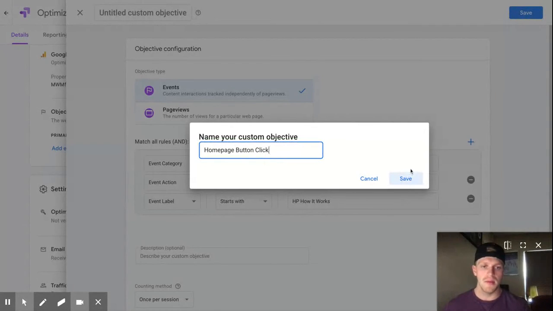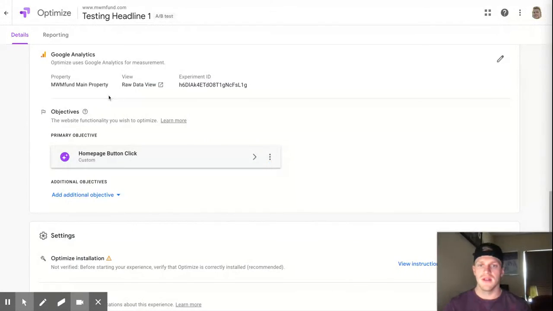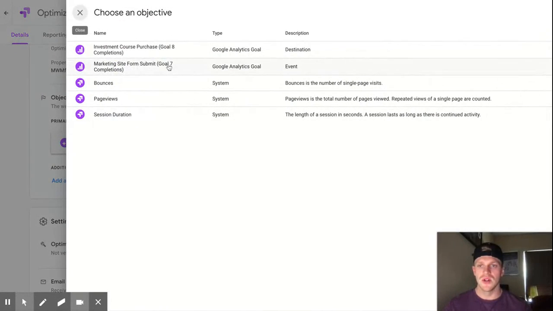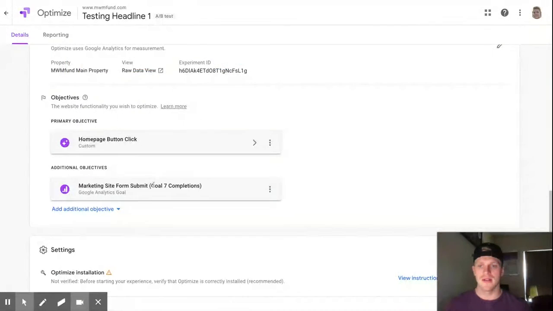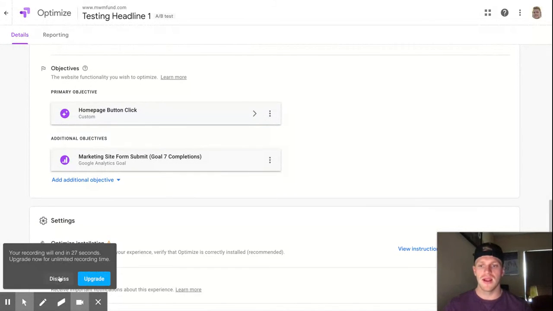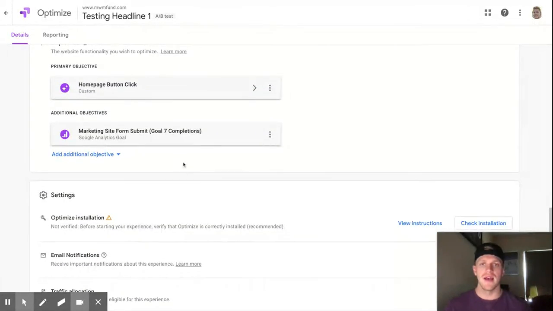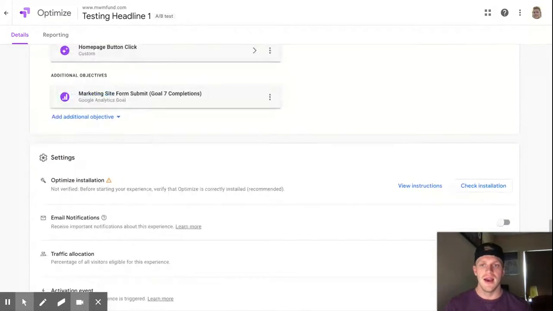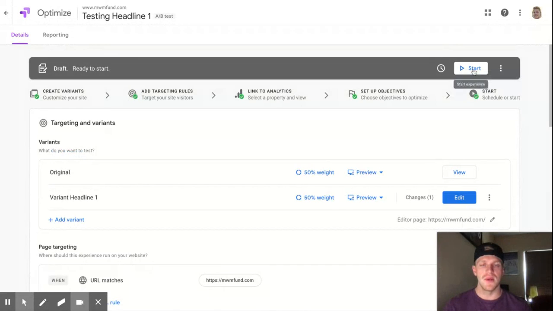Name your primary objective. Then you can add a secondary objective. So as I said, it would be a marketing form submit. So we choose from list. That's our marketing site form submit. And these are pulled from Google Analytics. So that event is pulled, and this marketing site form submit event is a goal in Google Analytics. From there, you check your installation. It will either give you that it is installed or is not. And then from there, you start your experience.